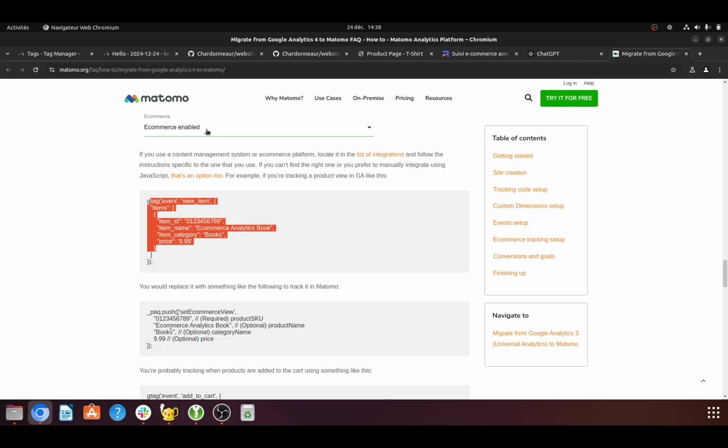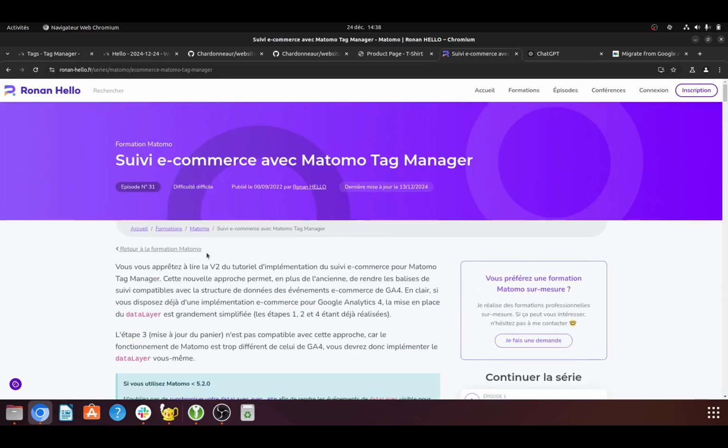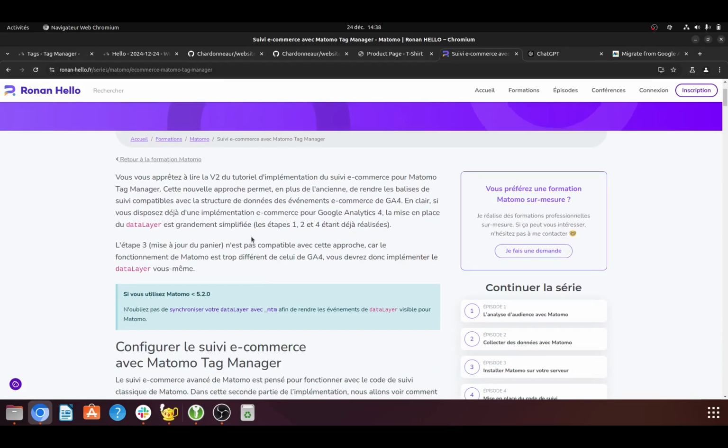It explains how it is done in Google Analytics 4, and how to do it for Matomo. But what it's not explaining yet is how you can use your existing Google Tag Manager implementation for GA4 with Matomo, which is represented by the following web page that we can see over here, which unfortunately is in French, explaining how to make the e-commerce tracking with Matomo Tag Manager compatible with the one of GA4.